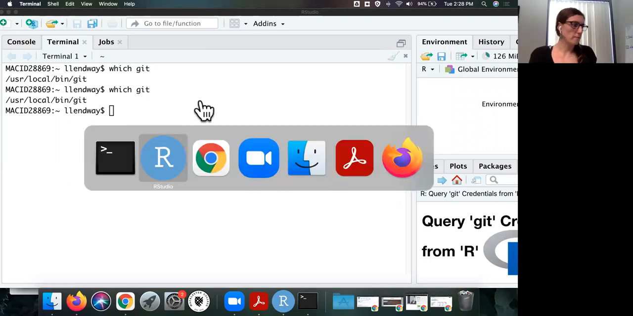Okay, so thanks, Sonia. Yeah, I didn't actually know that there was a Windows specific command for that, so I learned something too.